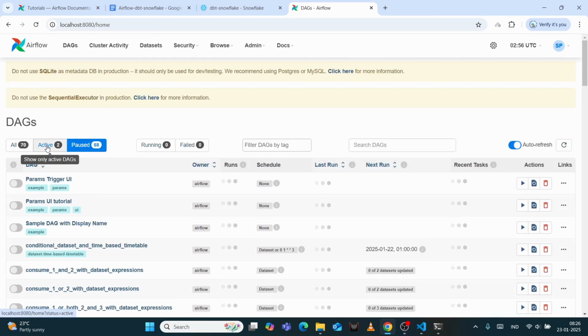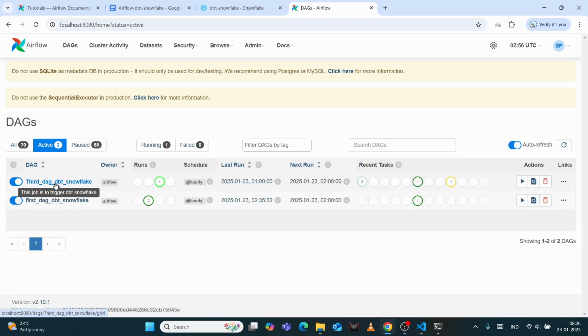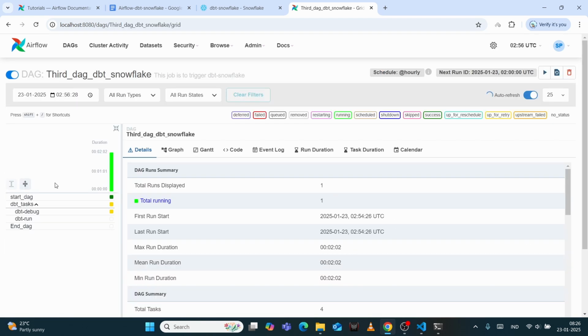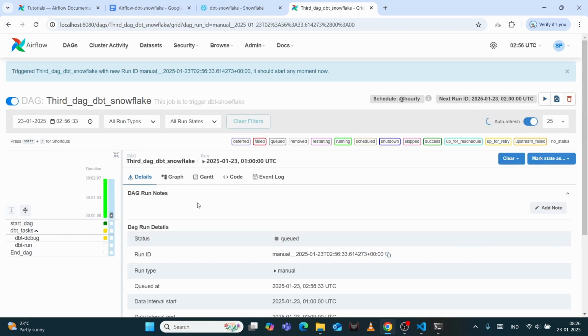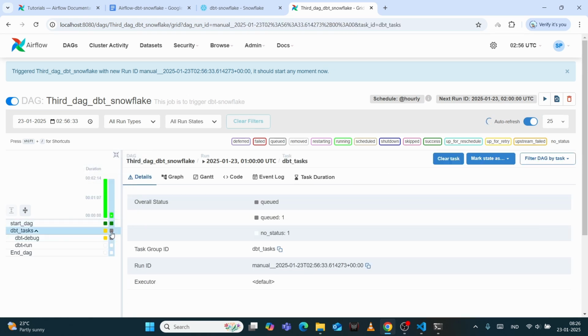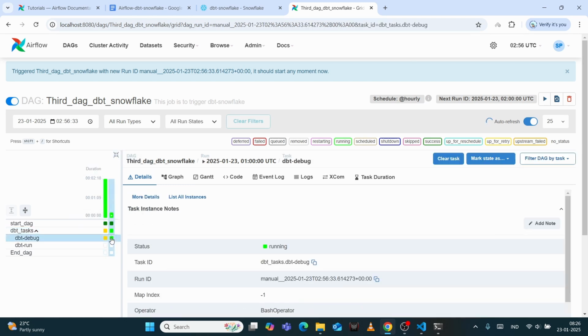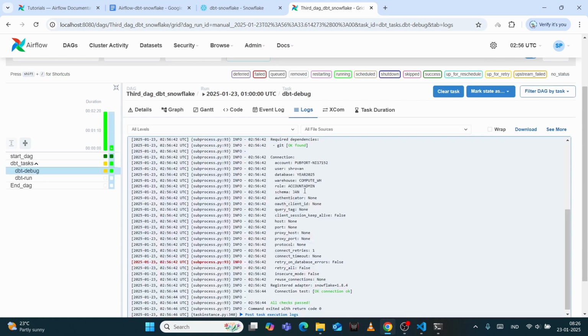So what are the things which are actively running? The third tag. Okay, so I'm going to trigger this particular tag again. So earlier, what was the tag? Okay, it's in queue. Now it is running. Let's go to the log.